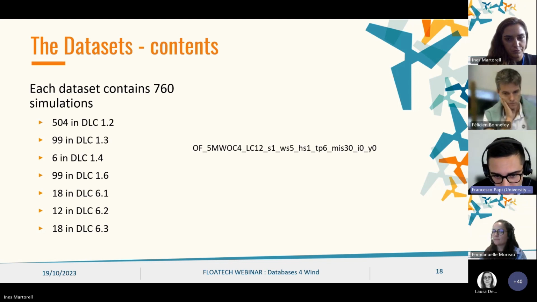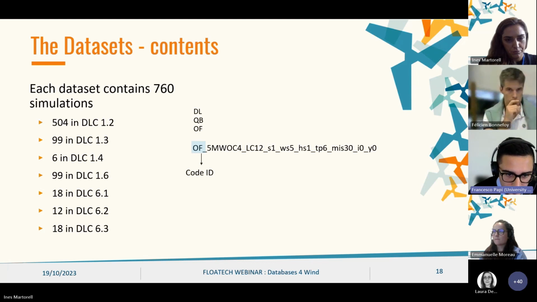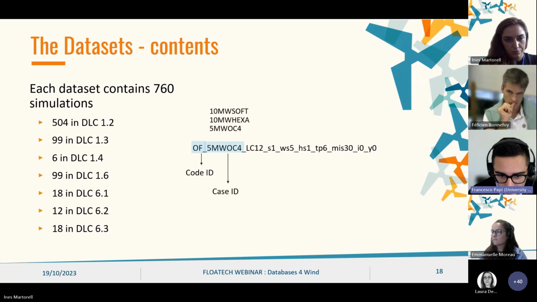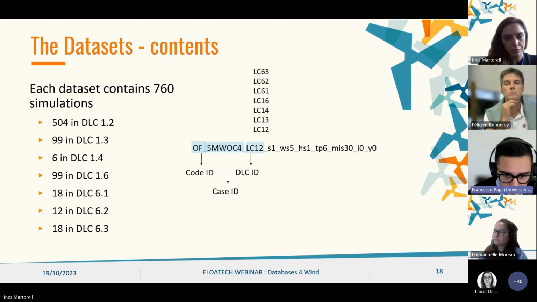The naming scheme of each simulation looks something like the example that we have on the right. The first element is the code identificator, and this can be DeepLines Wind, CubeBlade, or OpenFAST. The second element is an identificator for the test case: 10 megawatt soft wind, 10 megawatt Hexafloat, or 5 megawatt LC4. The third element is an identification for the DLC that we are simulating.